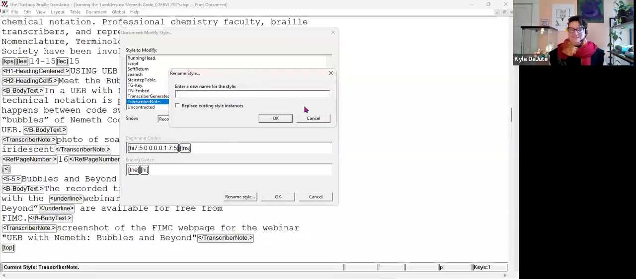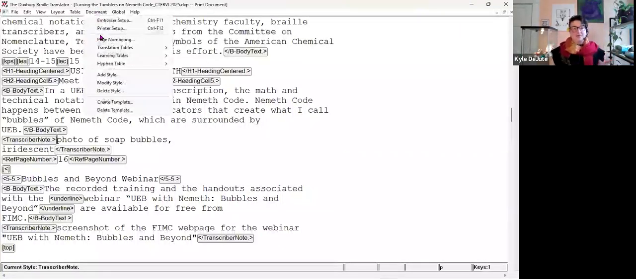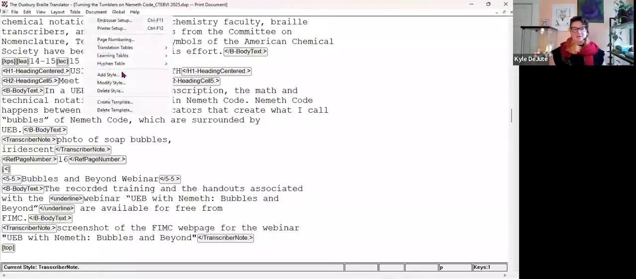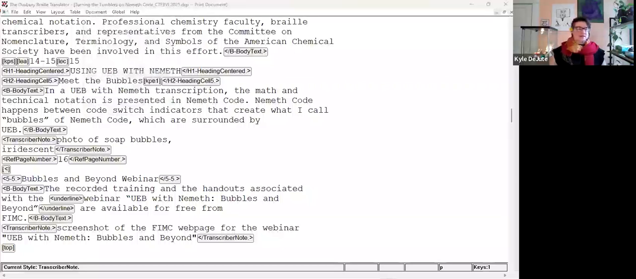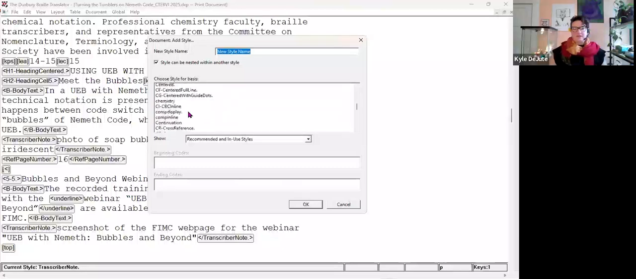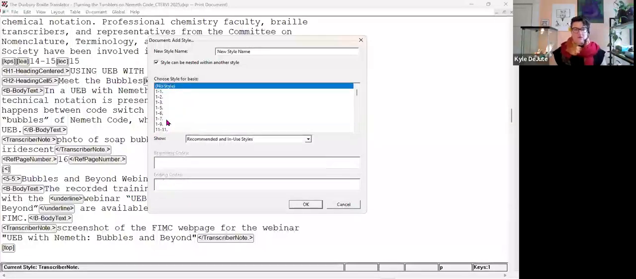which is dangerous because then you have a Duxbury that works in a different way than other people's Duxburys, and it becomes a little more difficult to troubleshoot. I could, and this is much better, add a style. That's a different option in the document drop-down menu. Instead of choosing modify style, which is a really good research tool, I would choose add style. And having done some research, I might, again, in my add style box, go to transcriber note style.